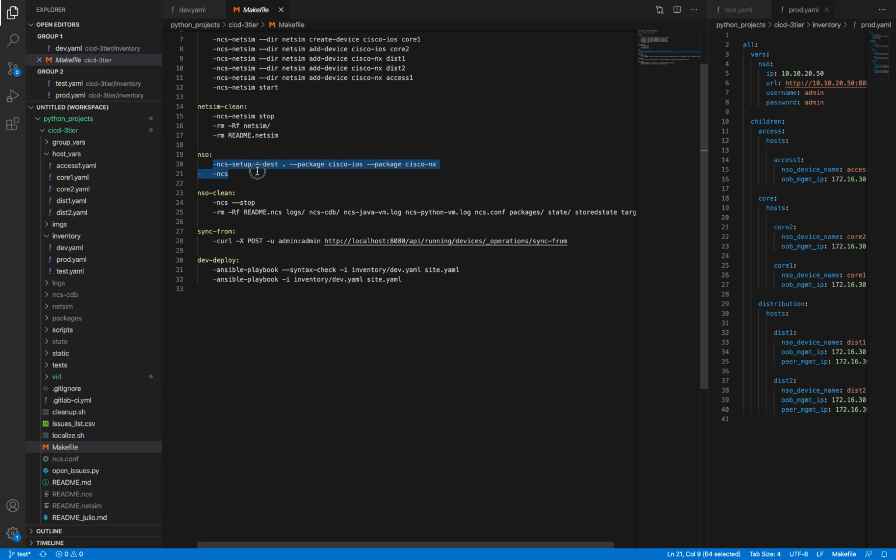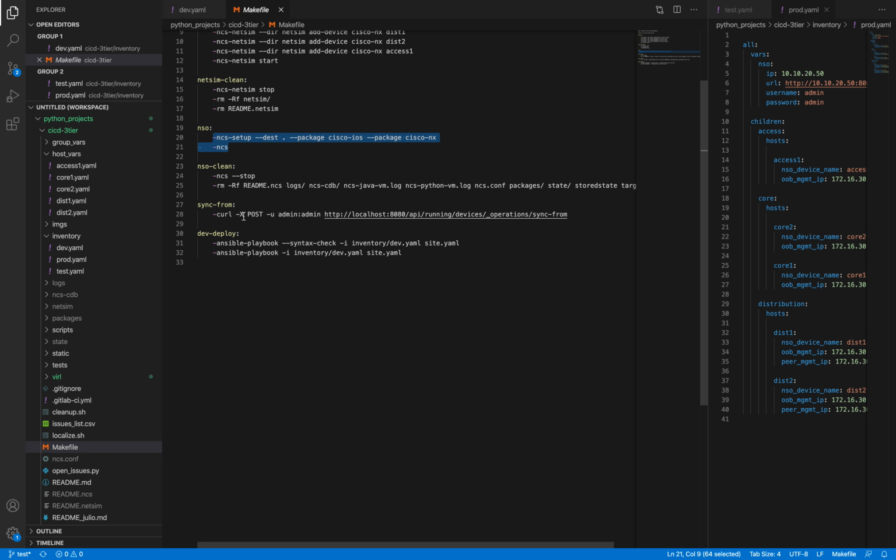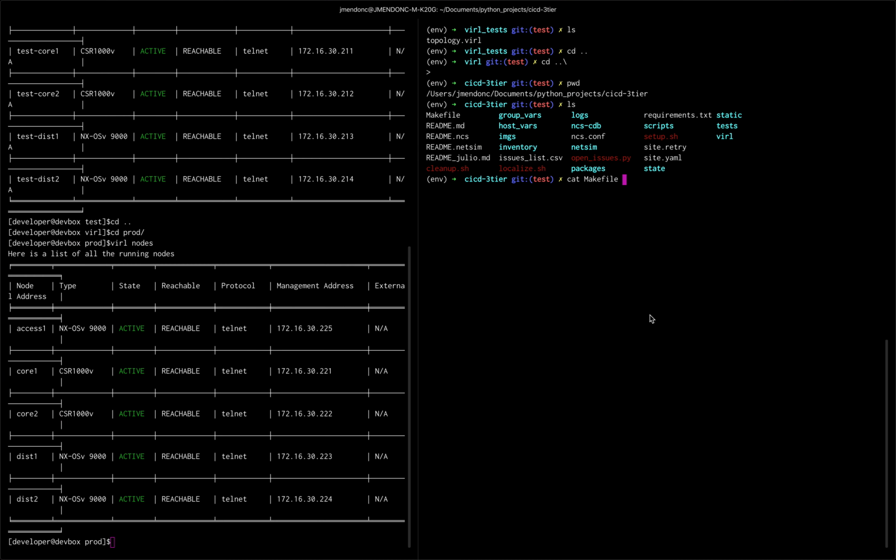You want to set up your NSO, you do this. You want to sync from all the devices onto your NSO instance, you run this command. So in fact, let me just show you one of these. Let's run this sync from, actually. Let's see what the output is going to be. So let's pick this. Let's go back here.